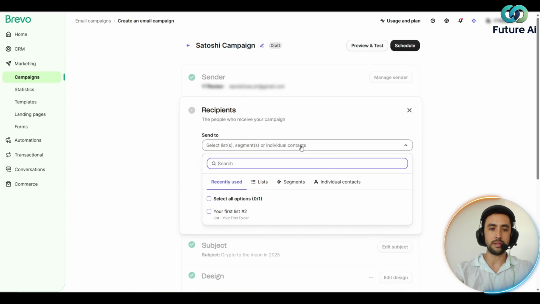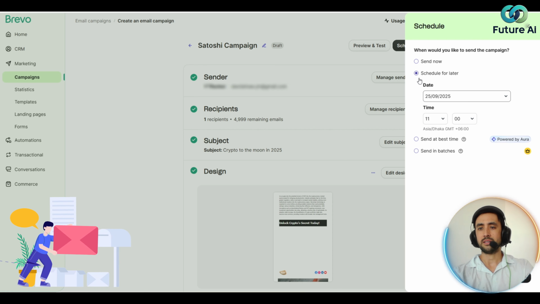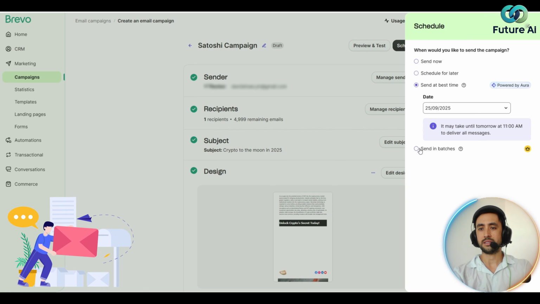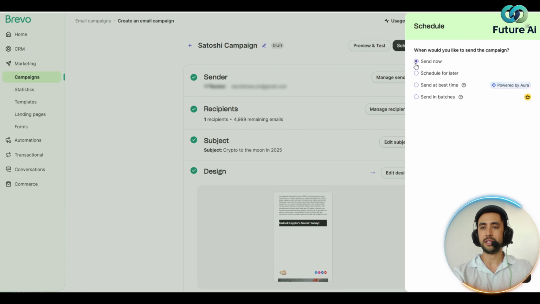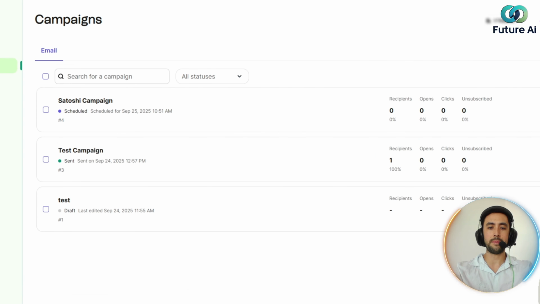So let's add a recipient. We've got that recipient in there and we can schedule it. Send it now. You can send it at the best time. You can send it in batches. So we'll just go ahead and send it now. But that's cool that you've got all those little configurations there. And bang, Satoshi campaign is scheduled.